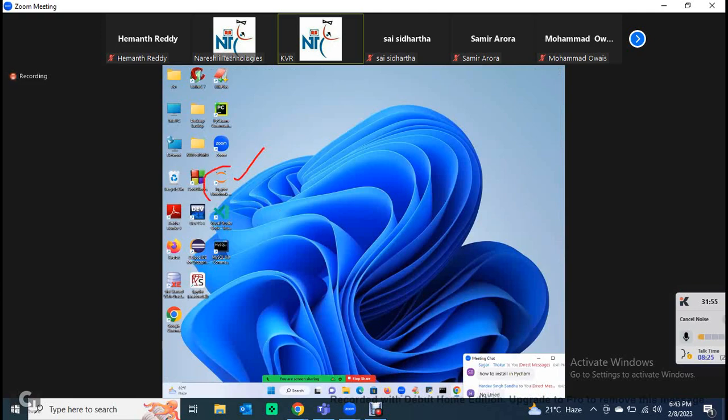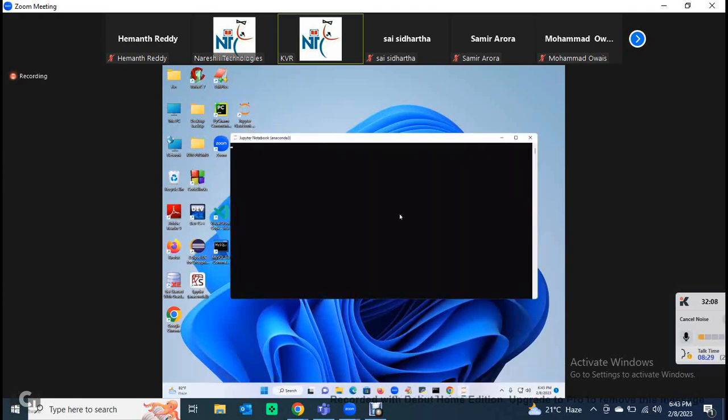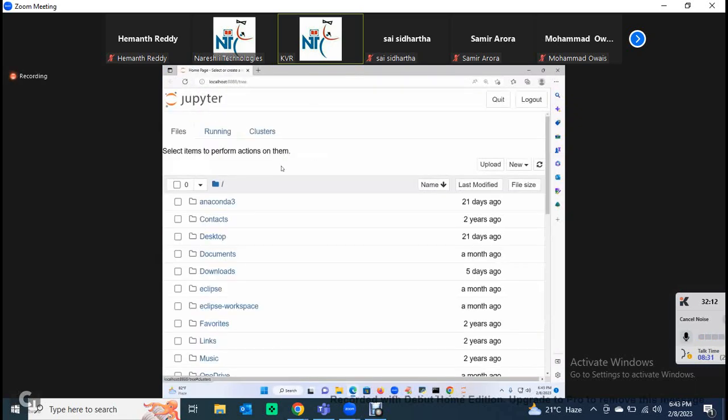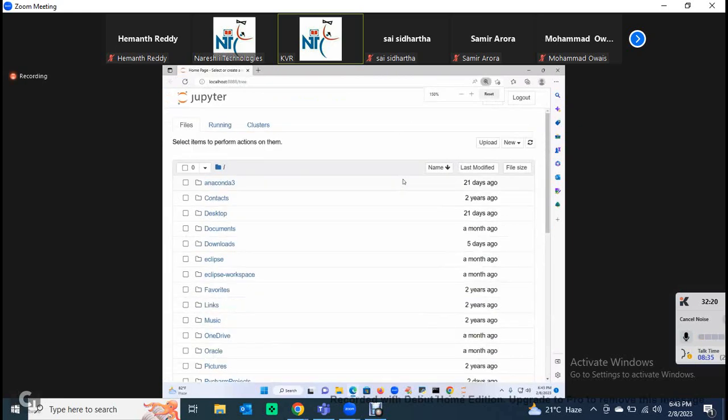You will get the Jupyter Notebook symbol on your desktop. You double click on this, and one console is opened. Immediately it is a browser based IDE. This is the interface which is showing to you.